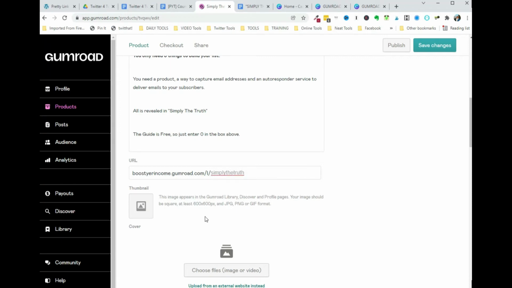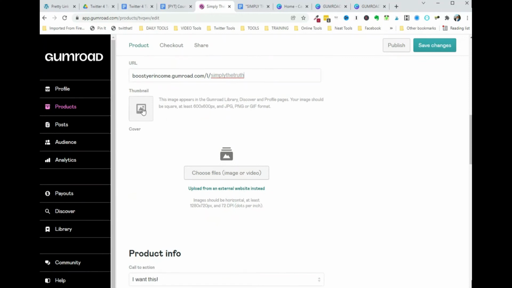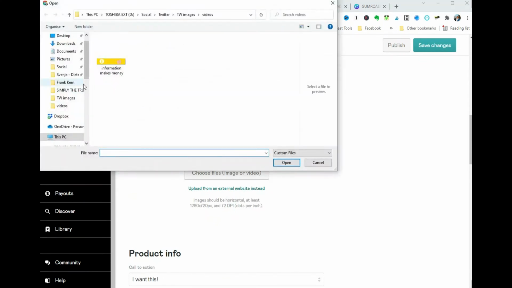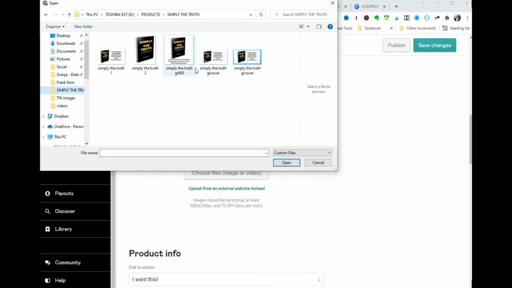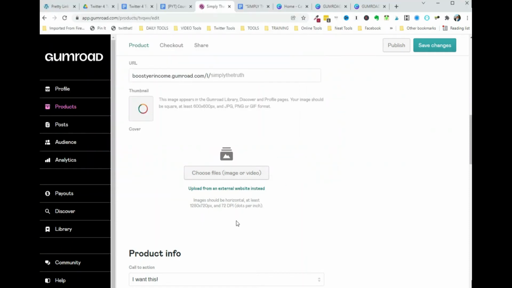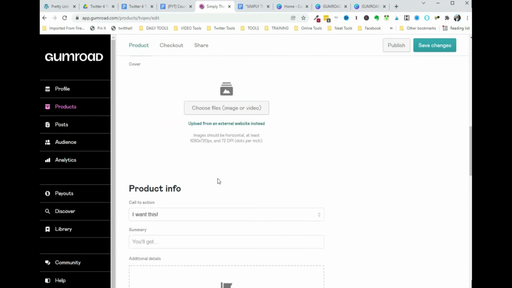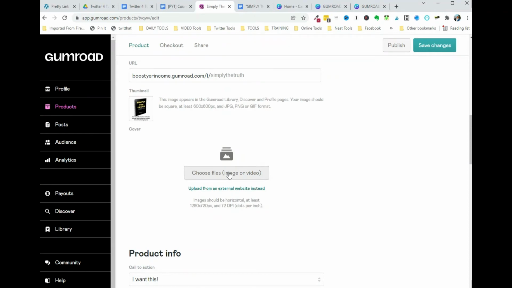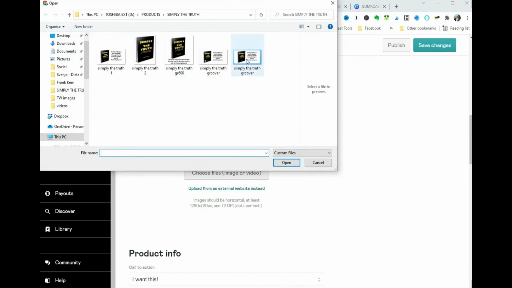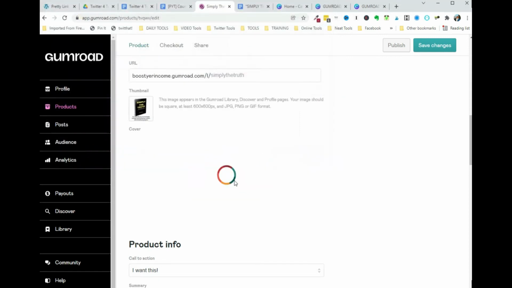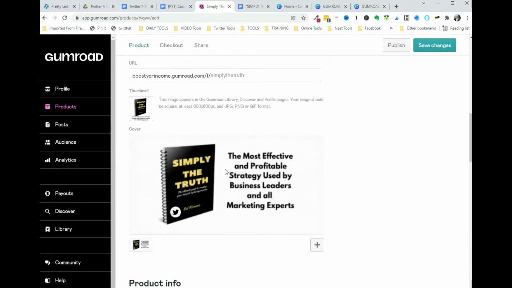That's fine, and this is where your images come in. The thumbnail 600 by 600. Upload that. Which one is it? Oh, there it is. Okay. And the image file, this file for that one. This file for the cover. Okay.